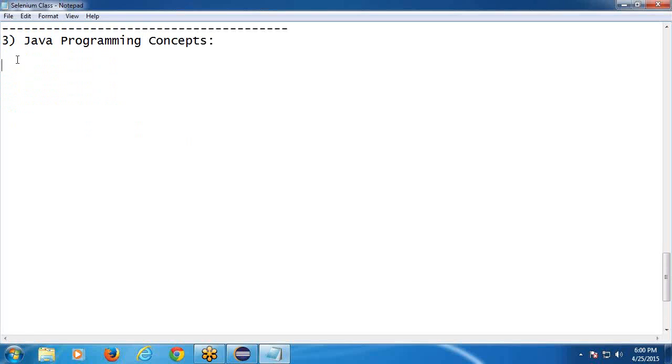See, Java, how much Java is required? Core Java is enough. Advanced Java not required. Server-side programming, network programming not required. Only core Java. List out Java programming concepts in a sequence. Kamal.